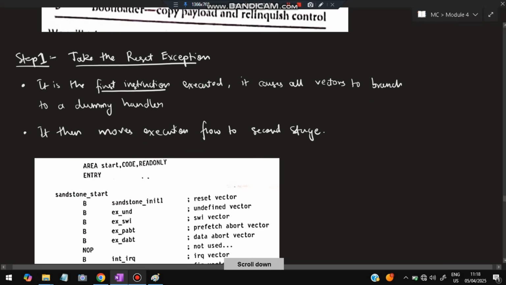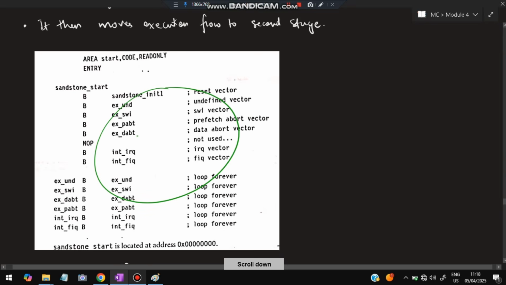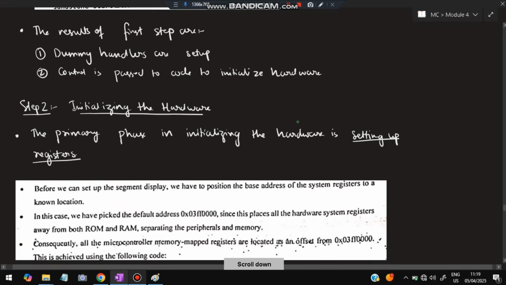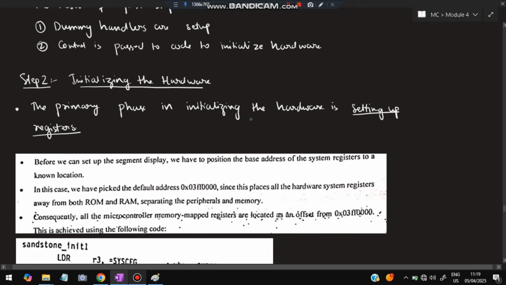Firstly we need to make everything ready, so all vectors will branch to a dummy handler, and then it moves to the second stage, and this is the code which will do that. The results of the first step are dummy handlers are set up and control is passed to the initialization of the hardware. Now we have to initialize the hardware. It is the primary phase where initializing the hardware, and the main point here is to initialize the registers. Initializing hardware means initializing the registers only.